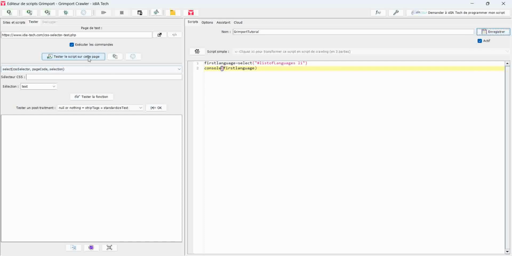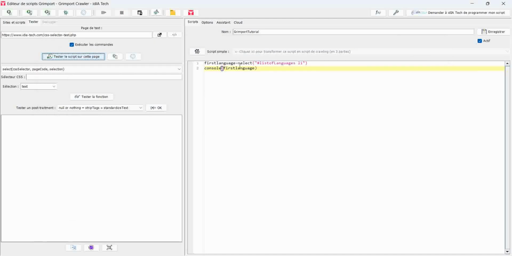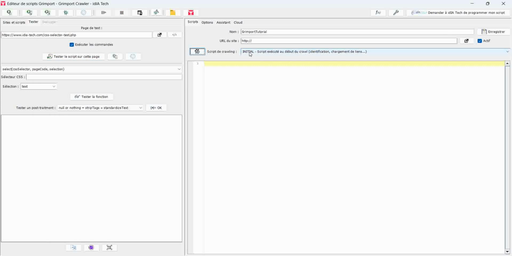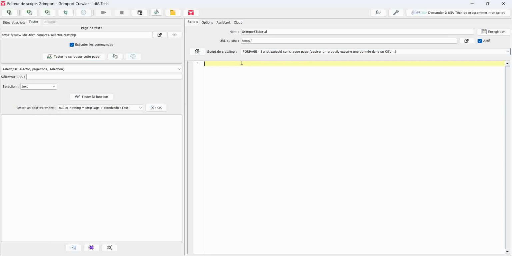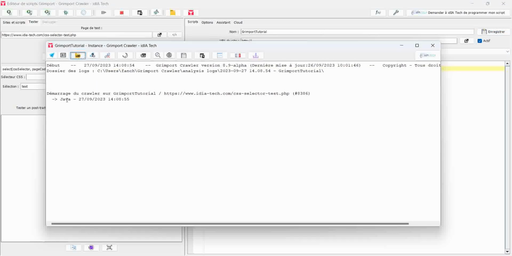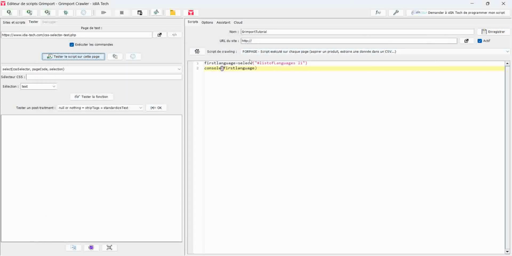and when we try it, we'll see that we have a null value. Why? Because here you are on a simple script. So you need to take your code and put it on a crawling script, but not on the initial page, but on the 4-page script. Then you can paste your code and try again by saving your script and testing it on this page. And here we should have Java.